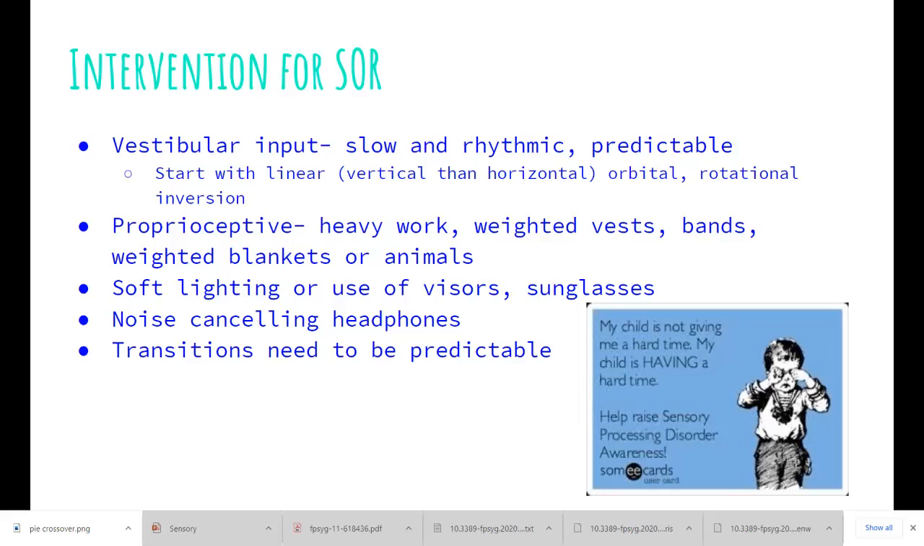So you want to start with the least intense, and then as the child is able to accommodate to it and tolerate and handle it, then you move on to the more intense. That's not to say you're doing that within a session. They're not going to tolerate linear and horizontal and orbital and rotational all in a 10-minute time period. This is going to take time. But if you do it in slow and predictable ways, then the child might not go into that panic response.